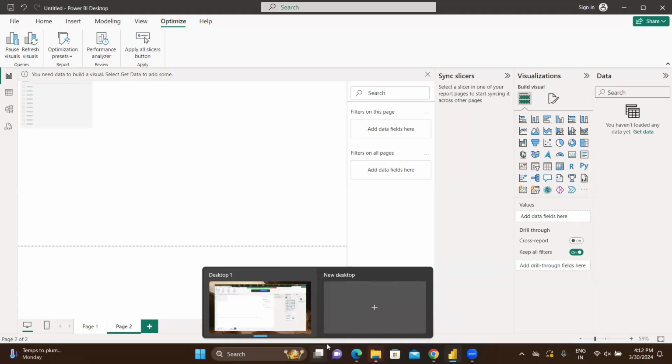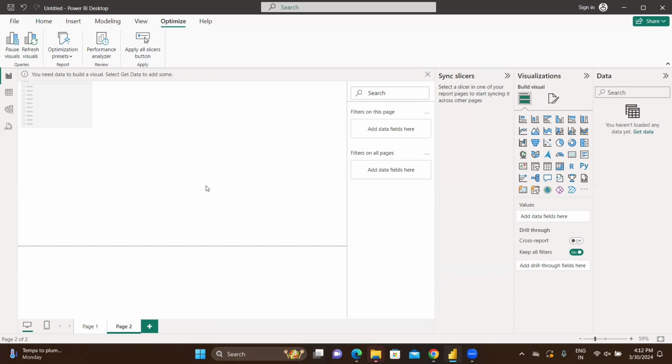Here the next category is the optimize category. The first among this is the queries. This is used to pause any calculations on the visual so that we can make any edits we want to that particular visual, and we can resume it. Or if the visuals are not loading or they are stuck, we can refresh them using this refresh visuals option over here. And the performance analyzer, we have already discussed in the previous option.